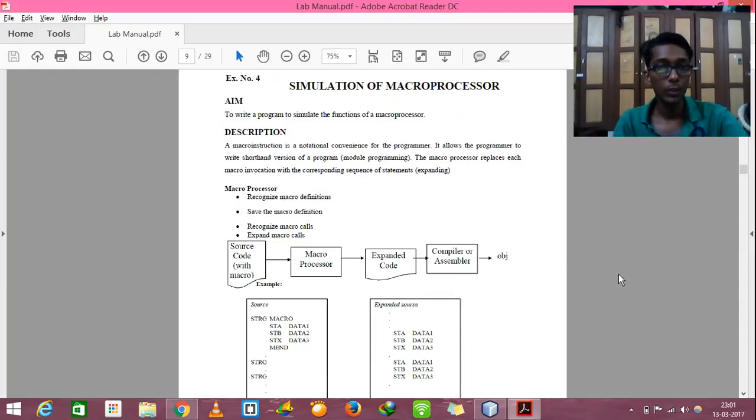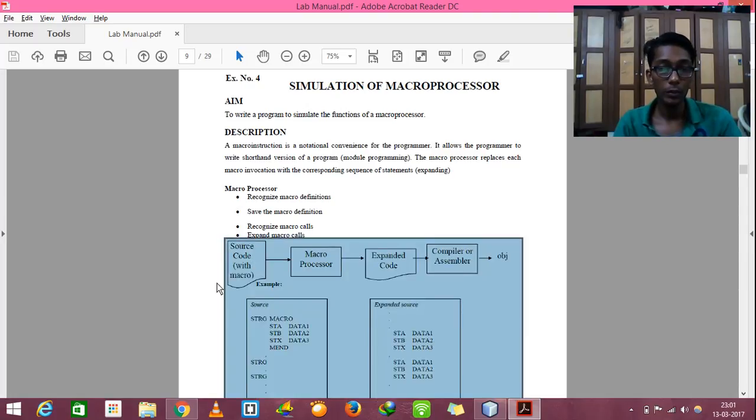Now, as you can see over here, what a microprocessor does is take the source code and change it into the object code. How it does it: it will take the source code into the microprocessor, and it will expand the code. The expanded code will go to the compiler or the assembler, and the main part of the compiler will be to convert the given source code into object code.